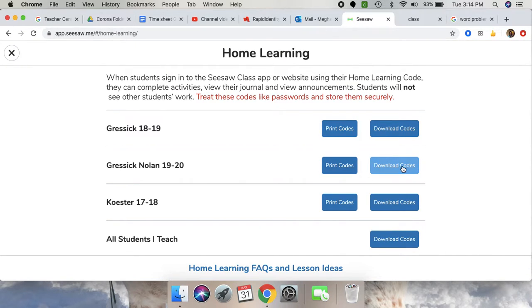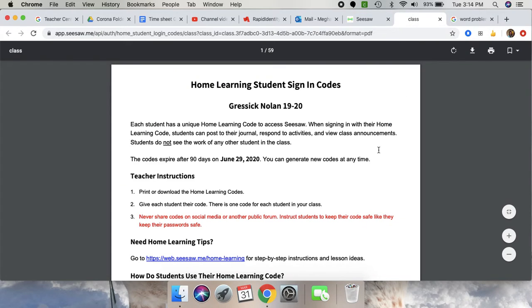Every time I try to download the codes, it goes into a weird scrambled coding page. So if you go to print codes, it will open it up as a PDF, and then you can just save this and send it to them that way.